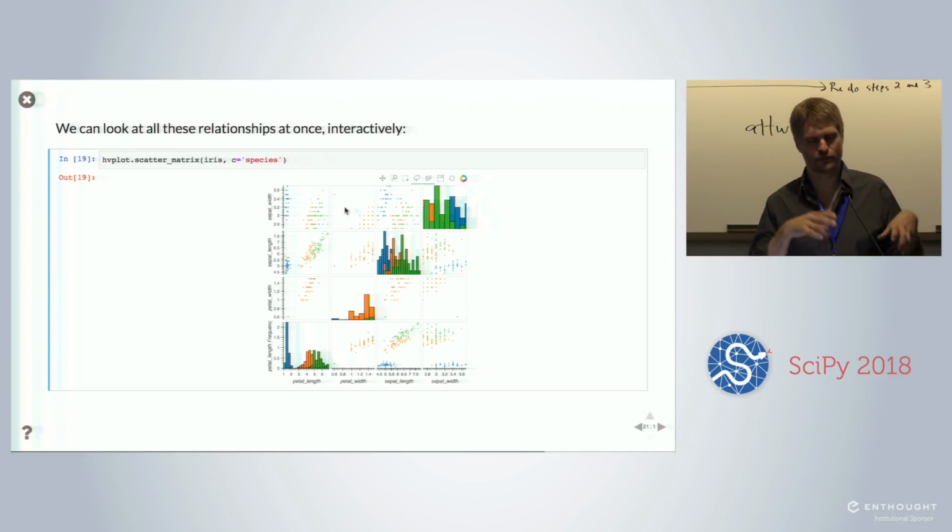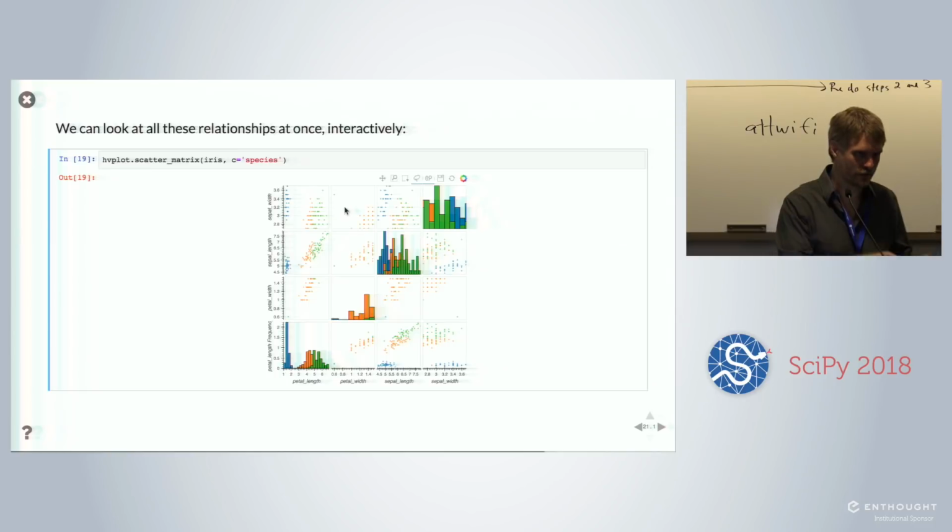In Seaborn, you'd be going back and forth. It's not quite what I want, code. Not quite what I want, code, and go back and forth and spend a long time doing that. Here it's just, you want to see everything compared to everything, just dump it out and explore it and have fun.